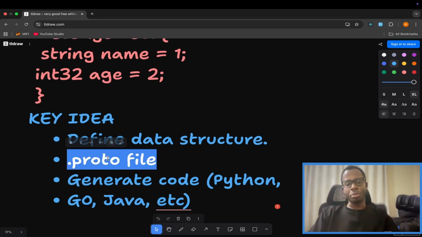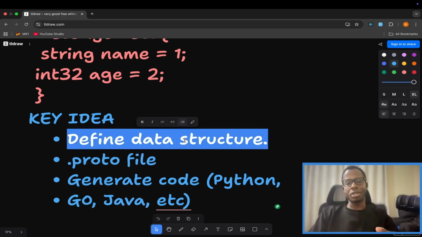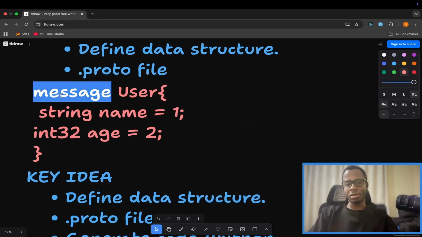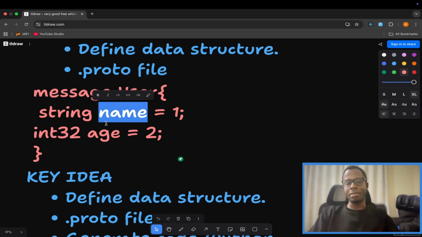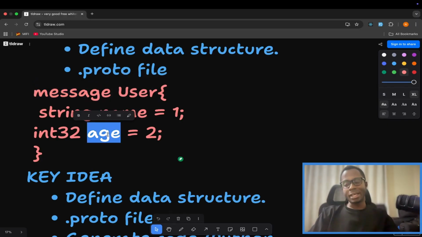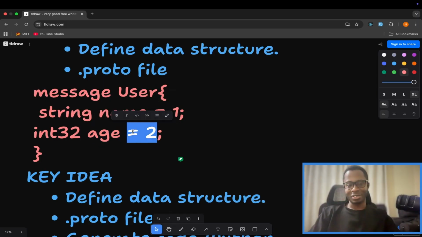There are various languages that you can generate the code in. What matters is having your proto file that defines your data structure, like I've shown you: a message of type user, which will have a name and a 32-bit integer. By the way, I don't think this is initialization. Again, if you want to learn this, check that playlist.